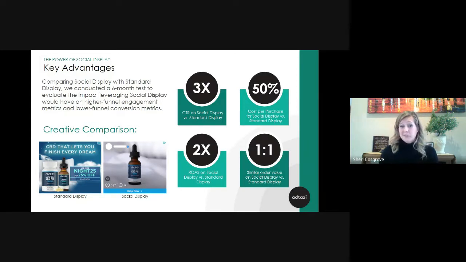So really the bottom line is that throughout this test, what we found was that with social display, you can get really the same results as you did maybe with your standard display, but at half the ad spend. So that's a significant savings and a really great way to drive some good results.